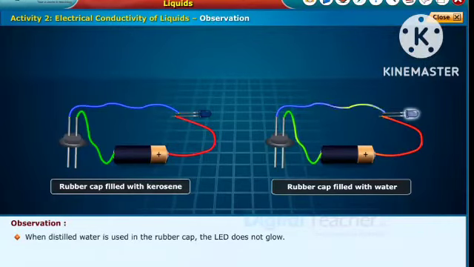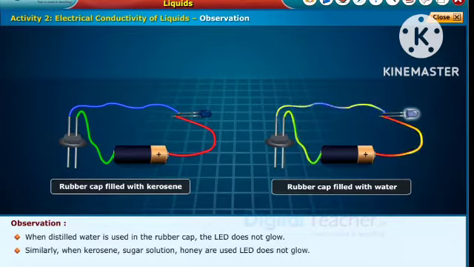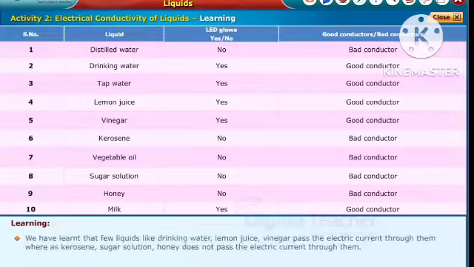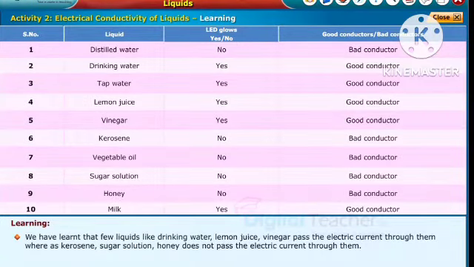When distilled water is used in the rubber cap, the LED does not glow. Similarly, when kerosene, sugar solution, honey are used, LED does not glow. But when drinking water, lemon juice or vinegar are used, the LED glows. We have learned that few liquids like drinking water, lemon juice, vinegar pass the electric current through them, whereas kerosene, sugar solution, honey do not pass the electric current through them.